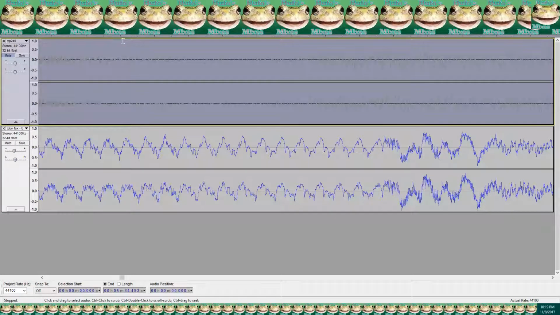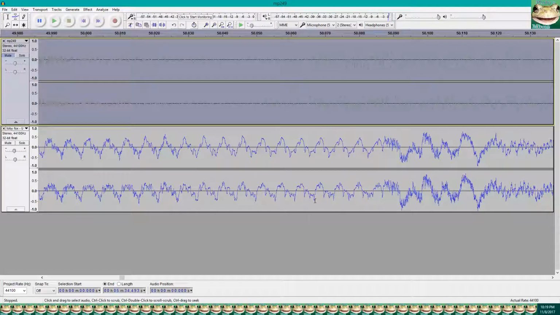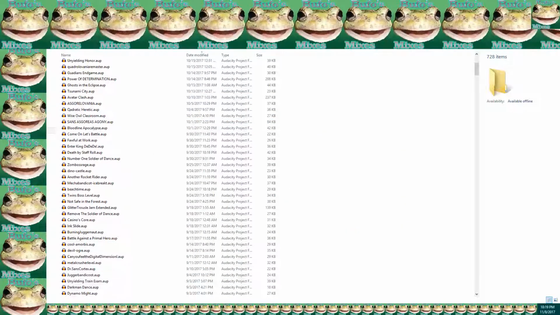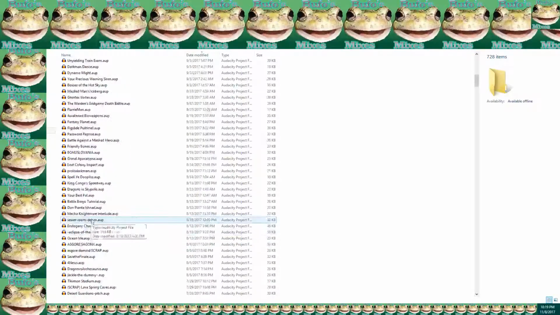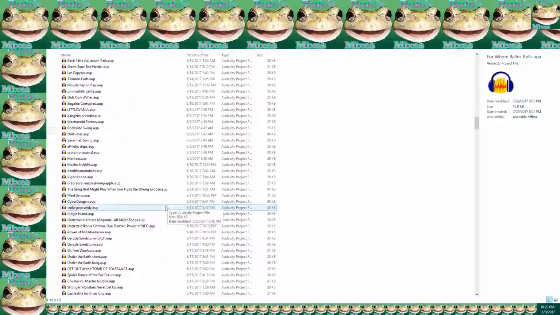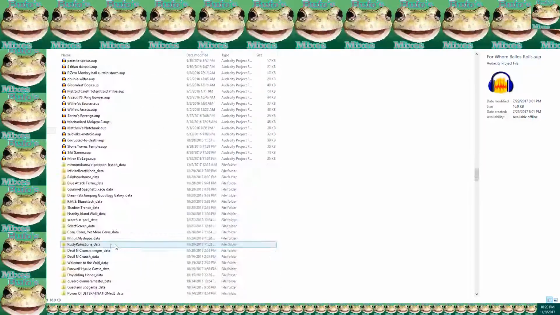If you want to make a mashup and you want me to critique it, I'll be completely honest with you if I find something wrong with it. That way you can fix it next time, or even fix that very mashup if you save your Audacity project. I save all my Audacity projects. I'll demonstrate real quick what I do. I have an Audacity project folder here, and I have 728 files, which means one shortcut and one folder for every single mashup.